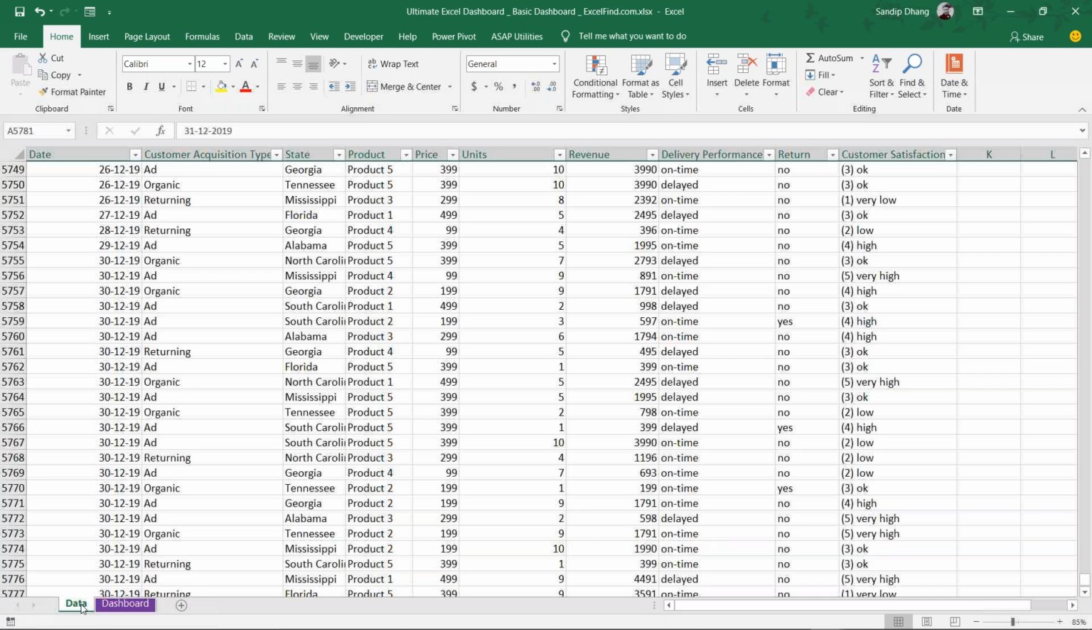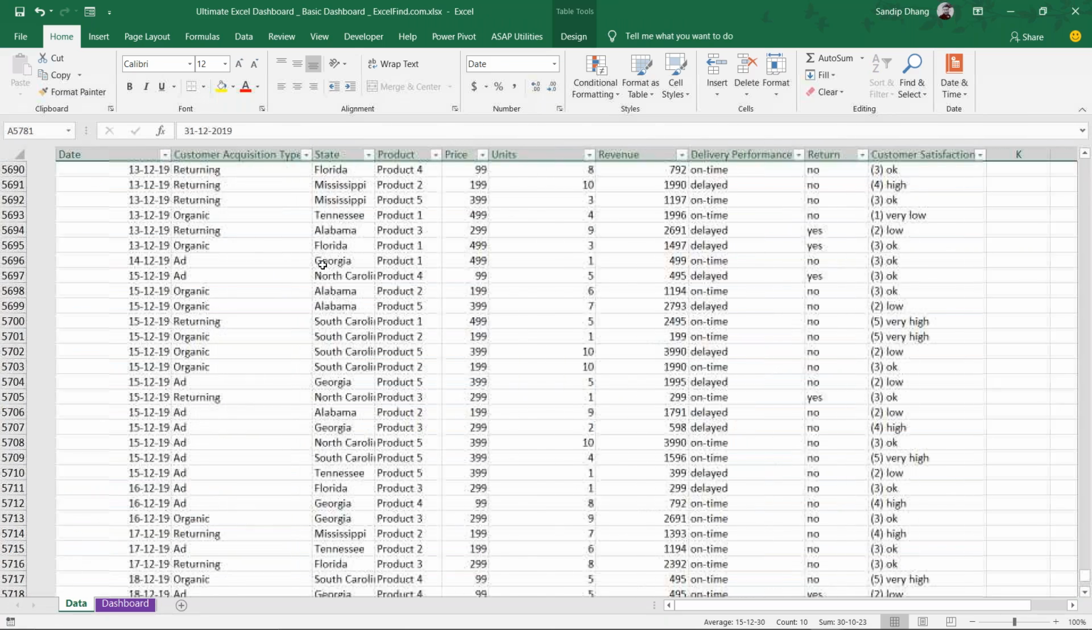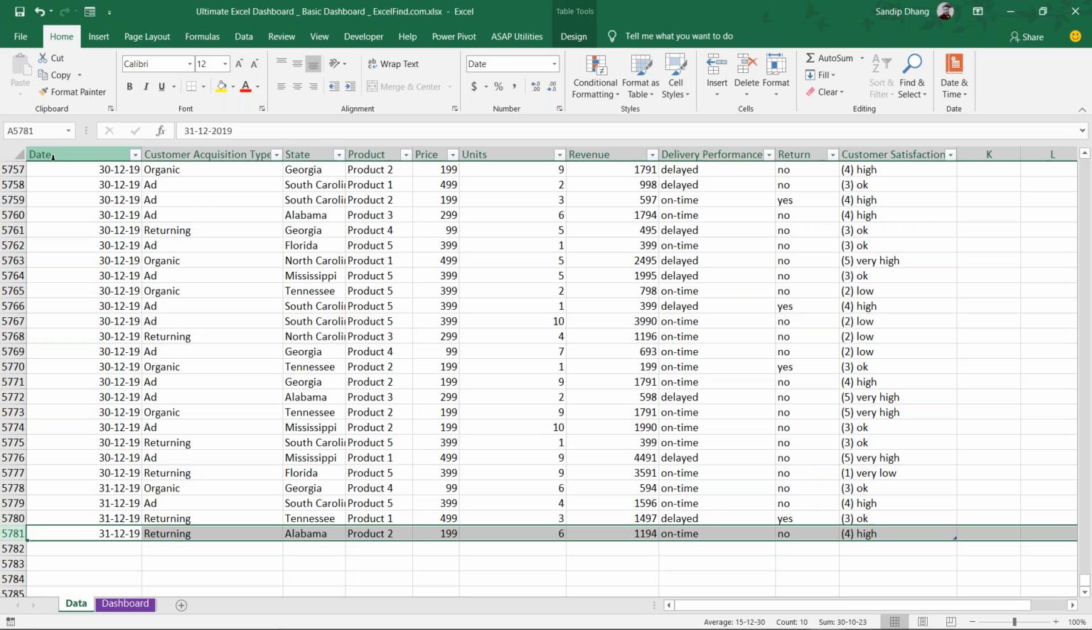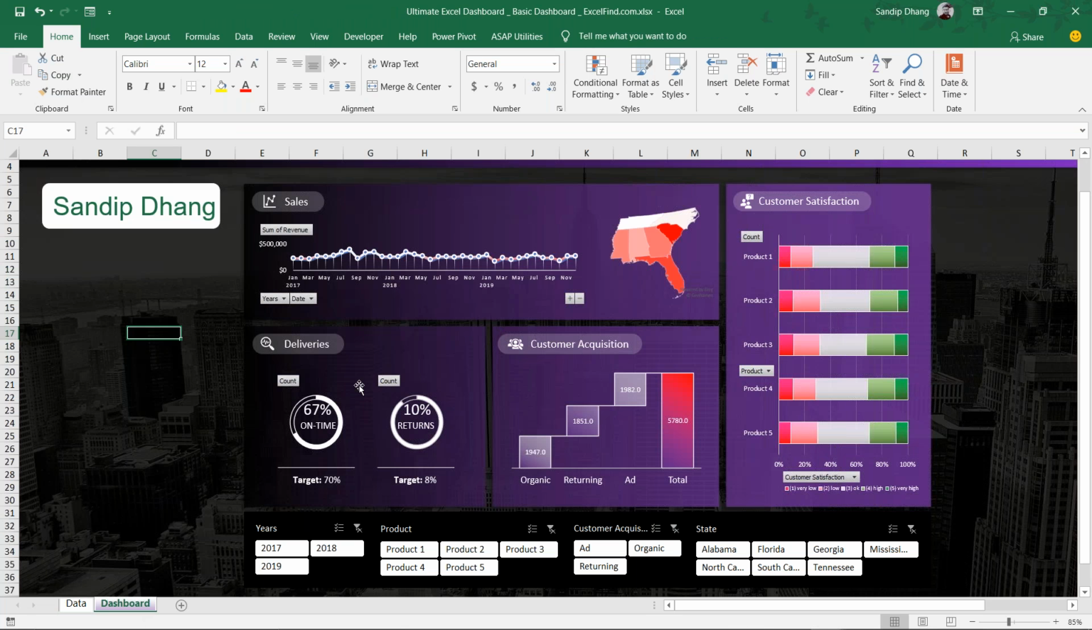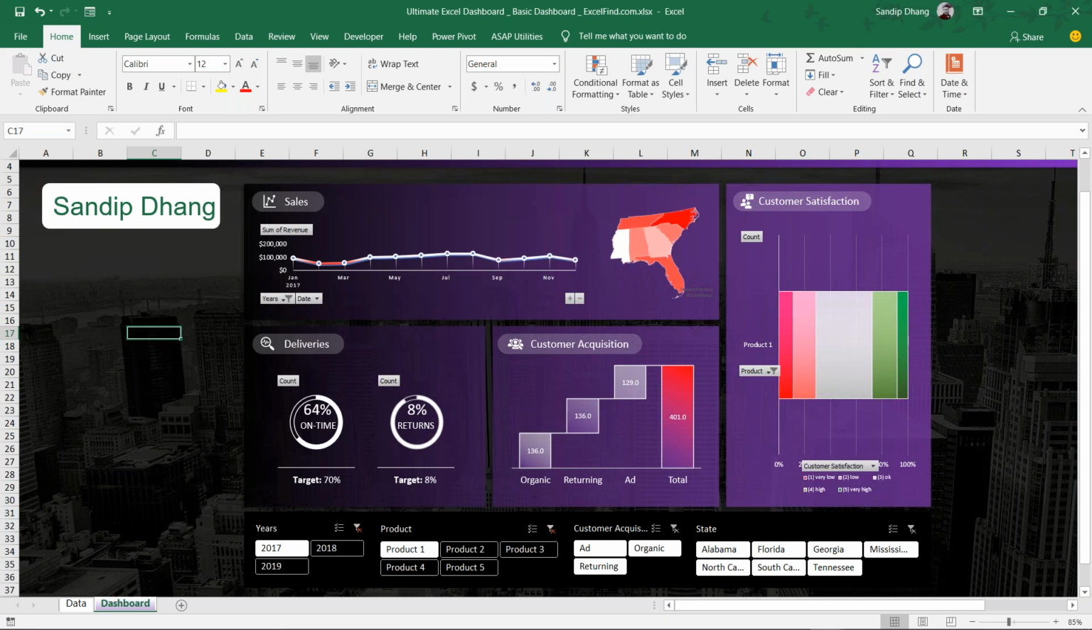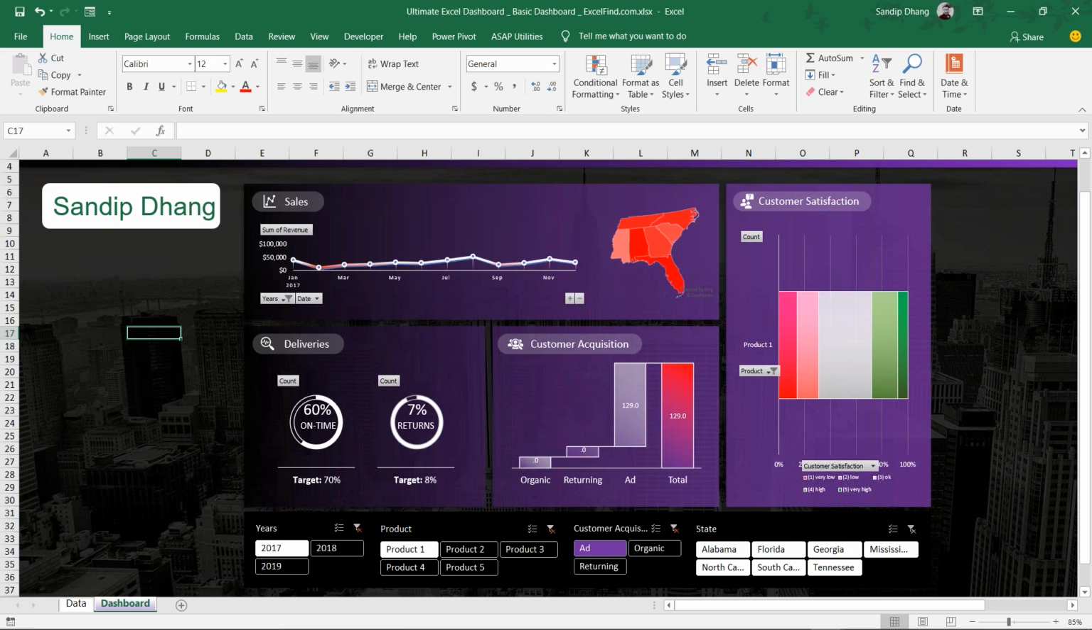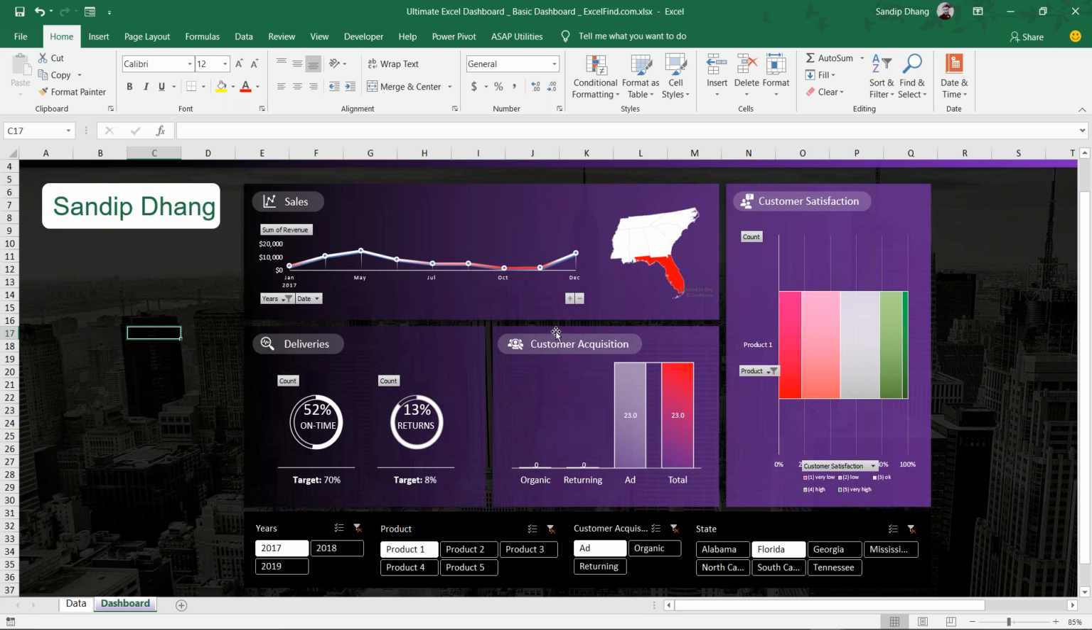See, here is another dashboard. Here it is also big data of 5,700 rows. Here is the data of date, customer acquisition, state, product, with customer satisfaction, that means the rating, also. If I go to my dashboard, you can see all the details within one single page of the Excel sheet, right? If I select 2017, it gives me the 2017 data. If I select, for example, product one, it only gives me the product one data with the customer satisfaction. If I select the customer acquisition type as AD, it will give me the AD data. And if I select Florida as the state, it will give me the Florida data, right?